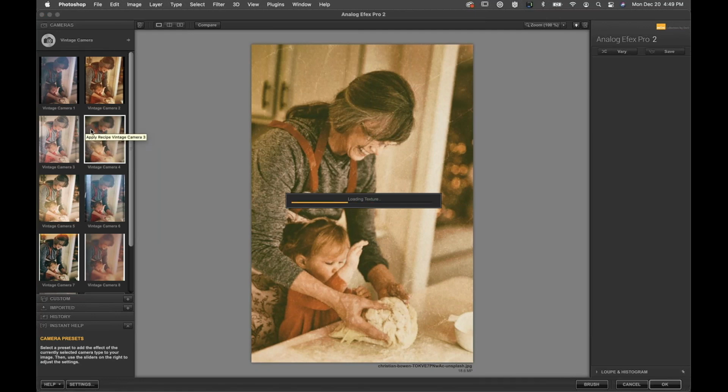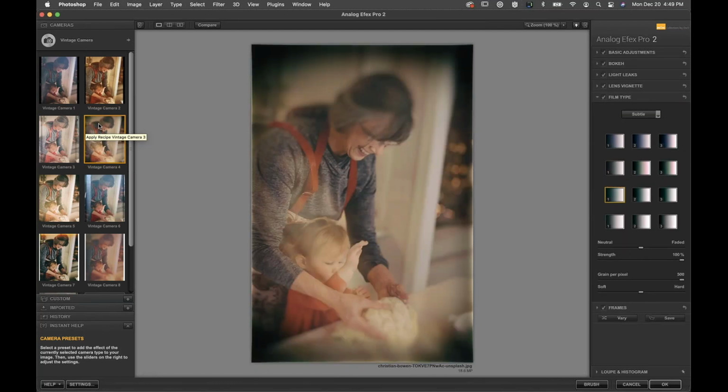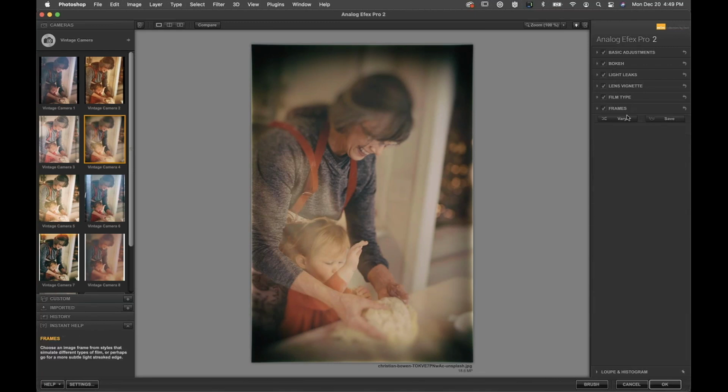Now, that's not really enough for a lot of photographers and a lot of creatives. Some folks want to be able to build their own camera or their own combinations of things. But basically, here, the vintage camera utilizes these filters from Analog Efex Pro: basic adjustments, bokeh, light leaks, lens vignette, film type, and then frames down at the bottom here, right? And each one of these vintage cameras is actually going to be using those same filters from the right side.